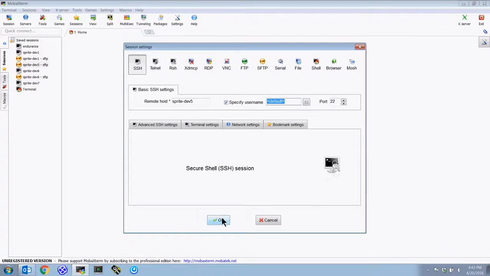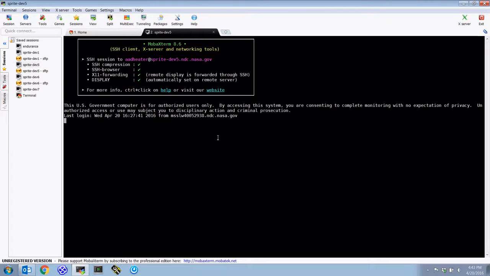So by logging in with that username hint, it took my default username, AAD heater. The smart card logged me in automatically to this machine. And so I have no password. It just knows to log me in using my smart card and my credentials there.